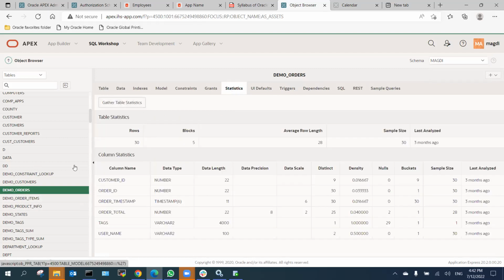Statistics: customer ID, length of customer ID, how many rows I have here, how many blocks, average, the last analyzed, 3 months ago. So some statistics can be useful for this table.